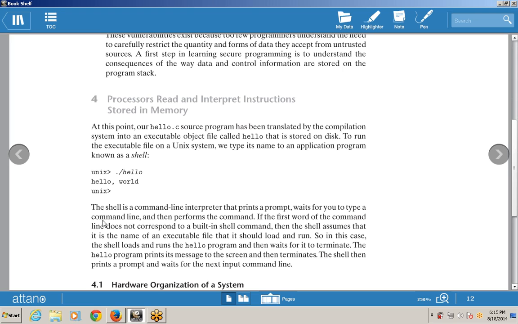If the first word of the command line does not correspond to a built-in shell command, then the shell assumes that it is the name of an executable file that it should load and run. So in this case, the shell loads and runs the hello program and then waits for it to terminate. The hello program prints its message to the screen and then terminates. The shell then prints a prompt and waits for the next input command line. This is how we can give the commands.